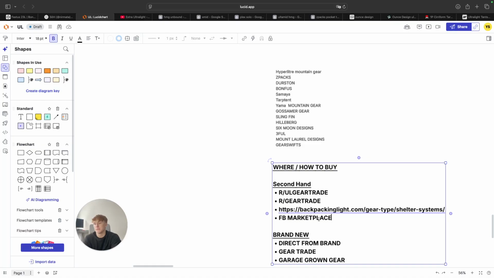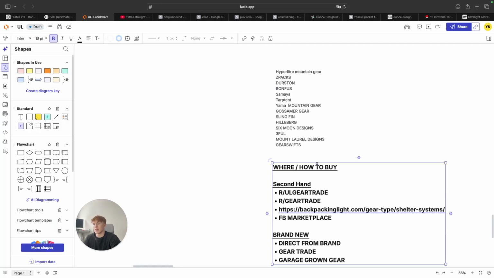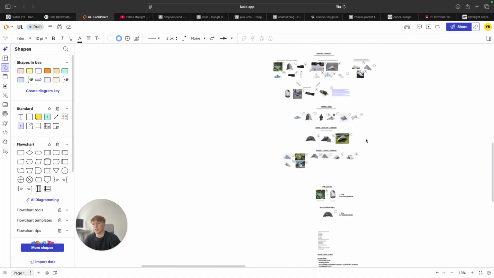And if you are buying it brand new, you can buy it most times directly from the brand. You can look at Geartrade or Garage Grown Gear. And then if you're in Asia, there's a lot of other stores like Microdose and many others, but I won't get into that now because I doubt any people from Asia will be watching.